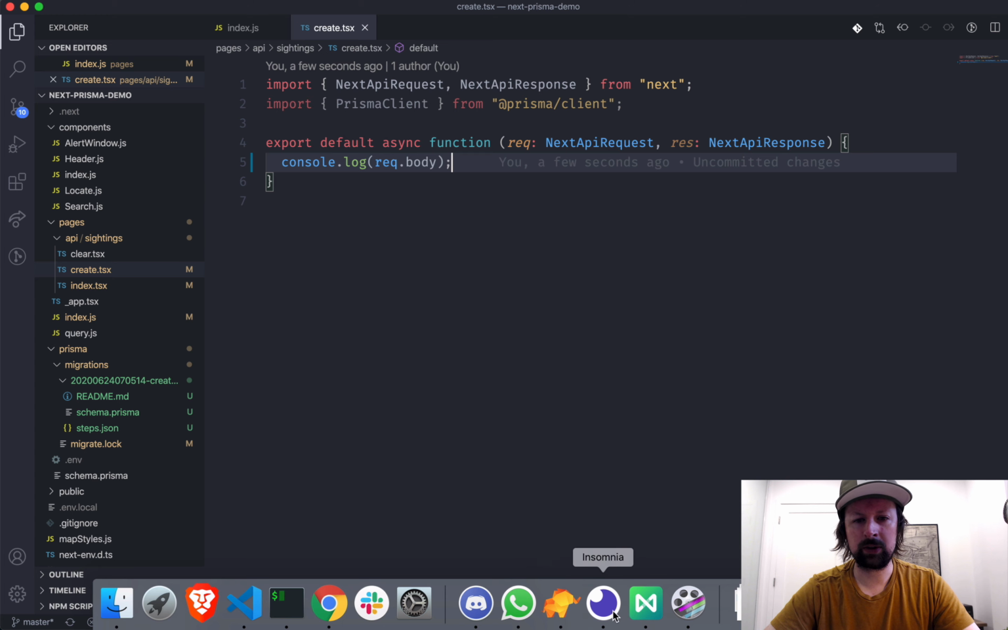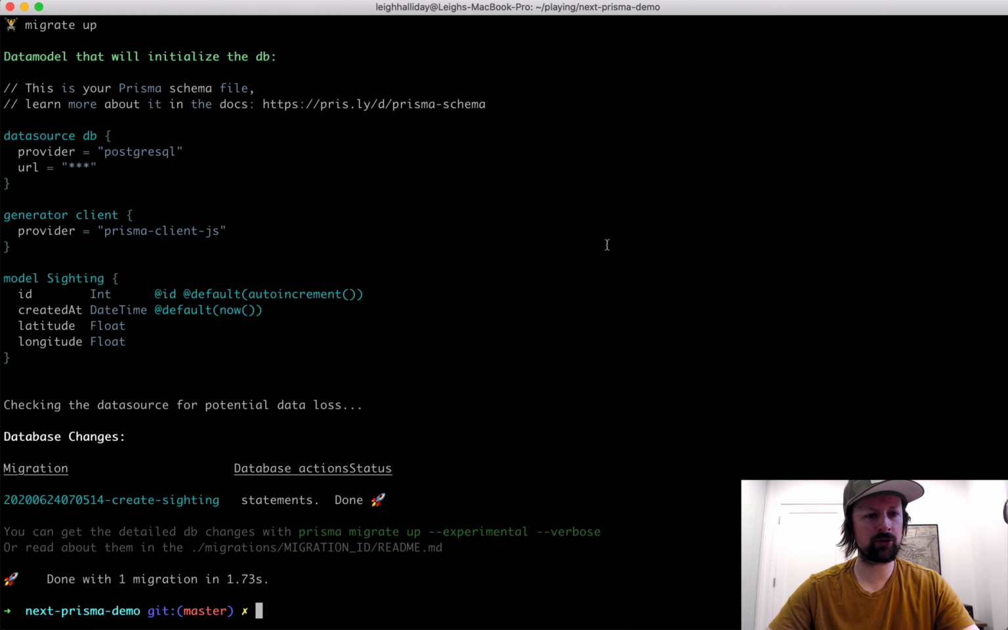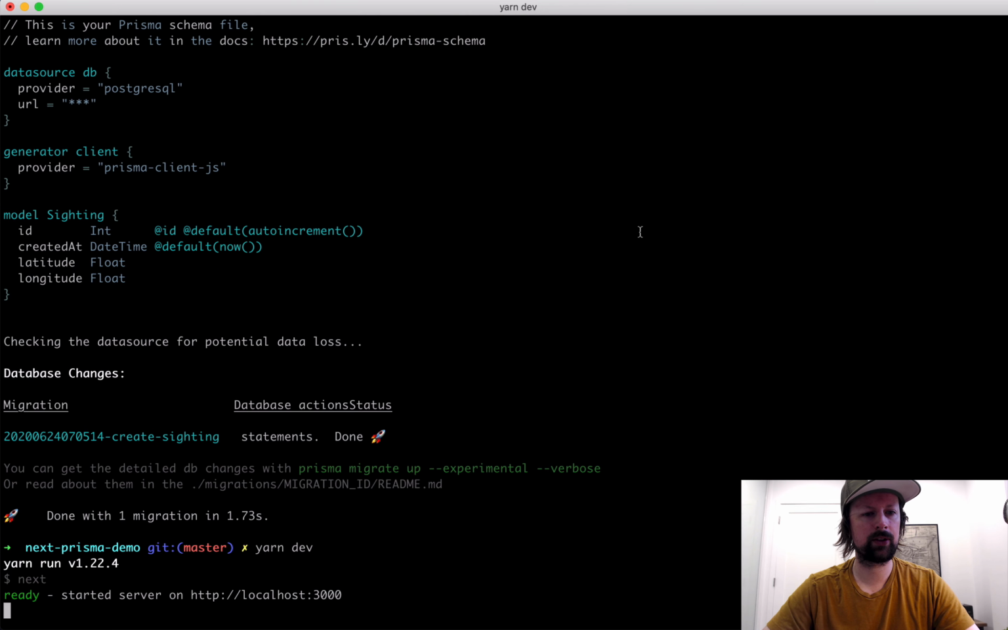So if I hop open to another tool called Insomnia. I've already been playing around with it here. Let me just clear it out. Okay. Insomnia is an HTTP client for the Mac that you can basically play around with HTTP requests. For now, we are going to be posting data to our localhost 3000 to API Sightings create. So that was the file that we were looking at. Make sure that the server is running. Perfect.